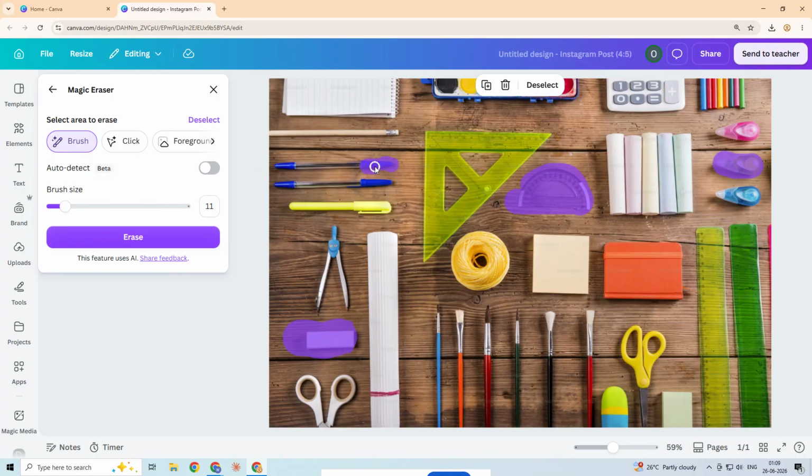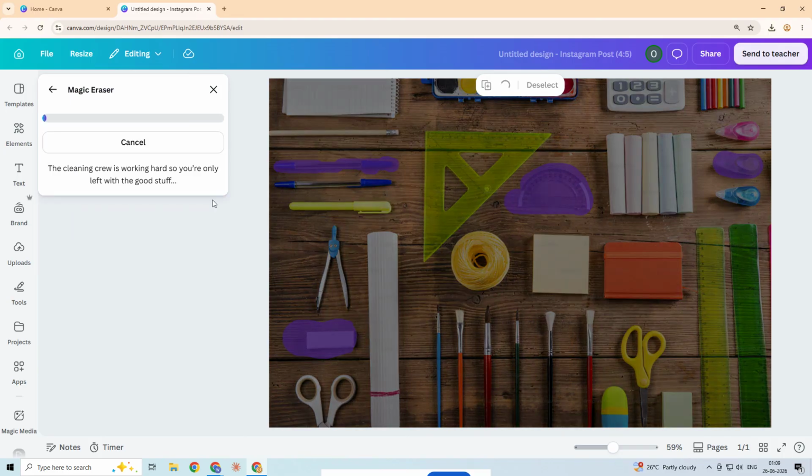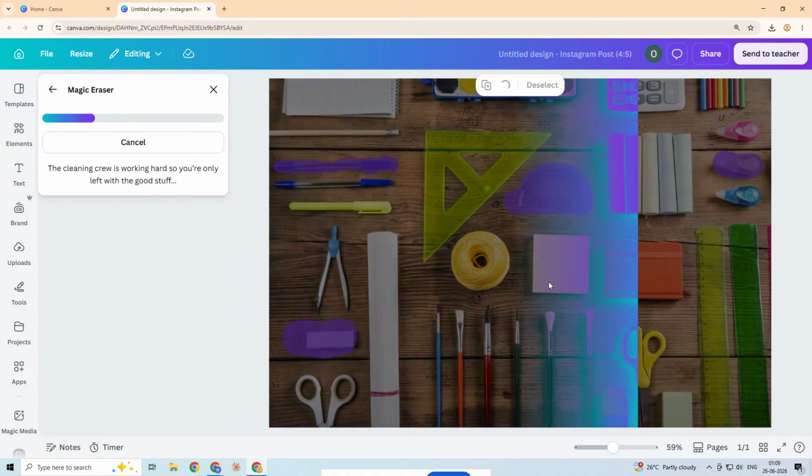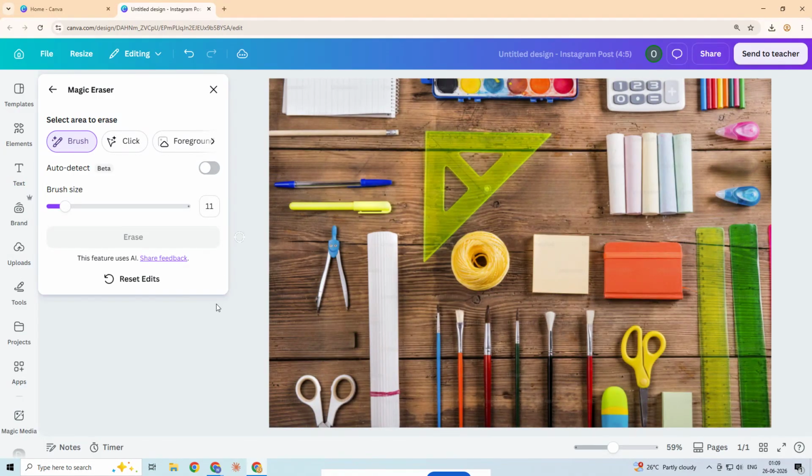After you've marked the object, click Erase. Canva AI will process the image and try to rebuild the background naturally where the object used to be. In most cases, it does a really good job blending the area so the edit looks smooth and realistic.